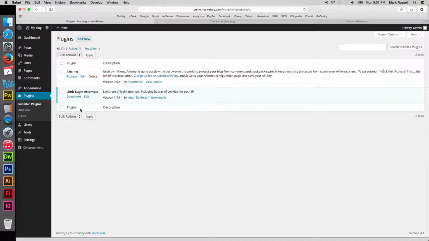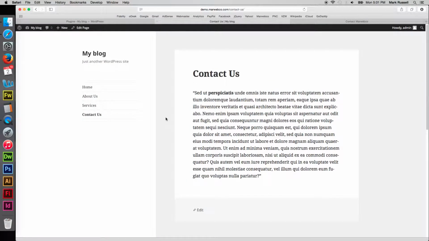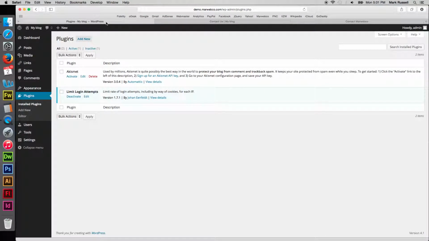A plugin is basically a set of code, whether it's JavaScript, PHP, or a combination of multiple programming languages that come together to create a certain function on your website. We're going to install two different plugins on our dummy site at demo.marwebco.com. If you go to the contact page that we created, you'll notice the dummy text is still there. We're going to replace that with a contact form using the very popular plugin Contact Form 7.